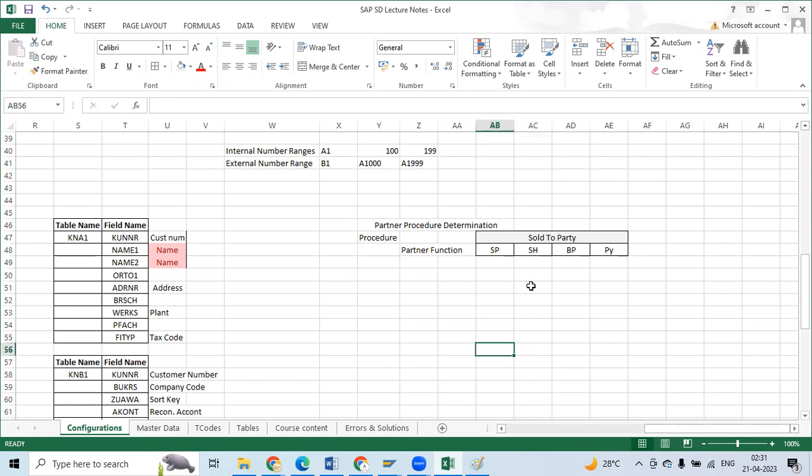Okay, so the process is like this. First, you have to create a procedure, a partner procedure to be precise. We need to create a partner procedure. Step one, we will create the partner procedure. Next, step two is to assign partner functions to this partner procedure.